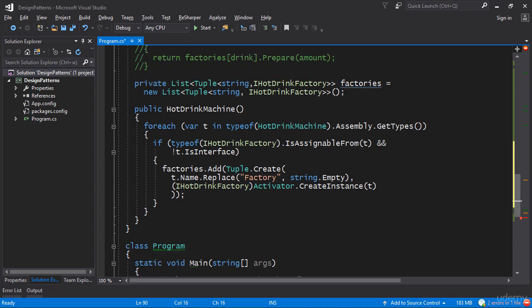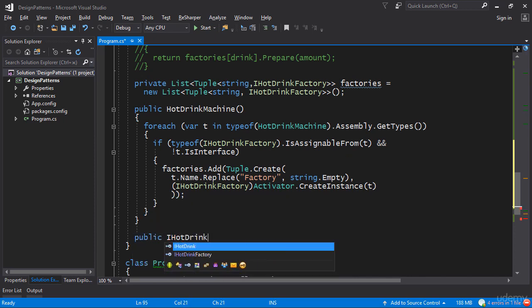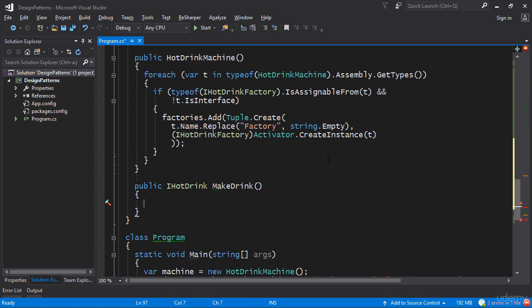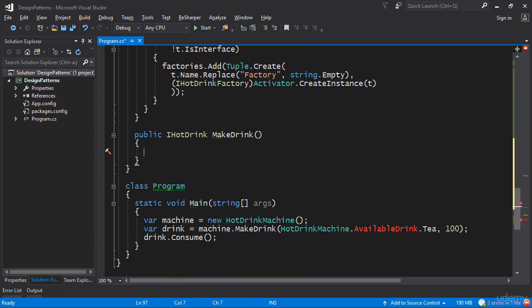So now let's complete this example by making a kind of interactive interface for making drinks. So I'm going to have a public IHotDrink MakeDrink, and we're going to query from the user parameters on what kind of drink they want and what they want with it. So I'm going to comment this out for now, by the way.